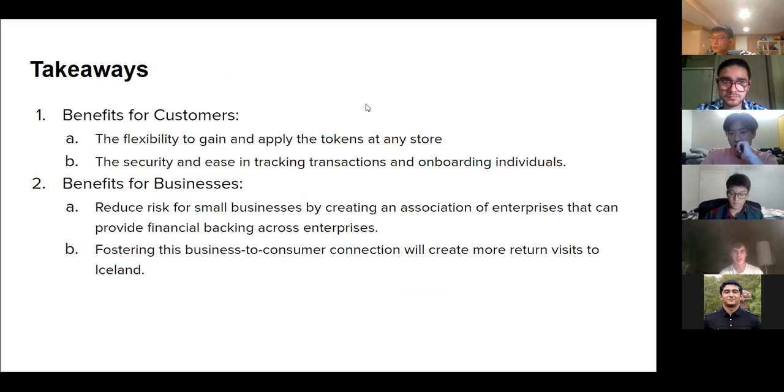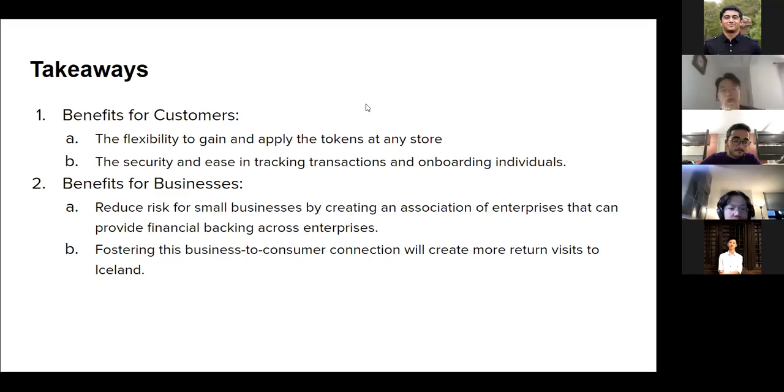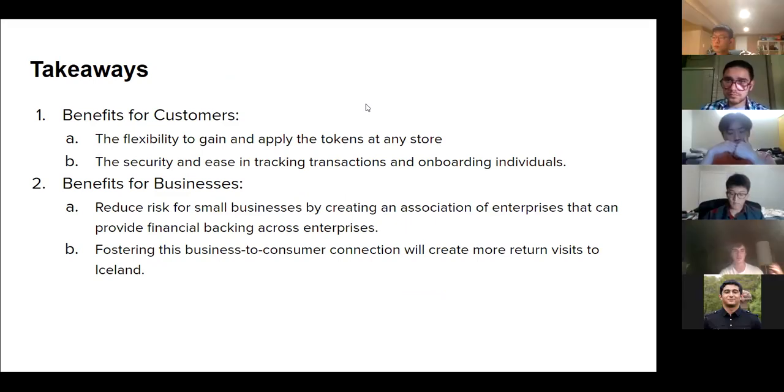Yeah, I think, again, the primary takeaways that we see, pretty self-explanatory, are the flexibility and security in applying the tokens, and obviously being economically more feasible from the customer perspective, as well as the ease in tracking transactions and onboarding individuals. I think it's a relatively simple process in terms of the point of sale.